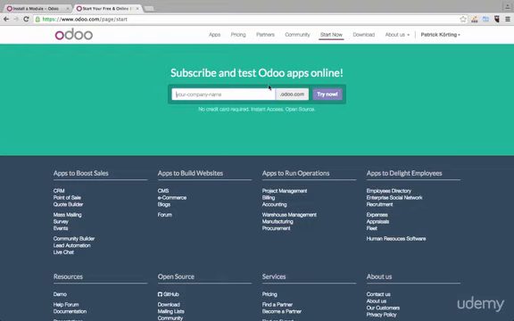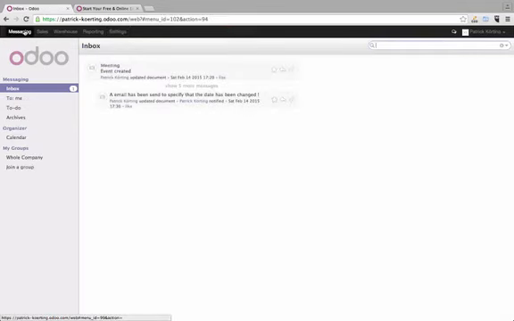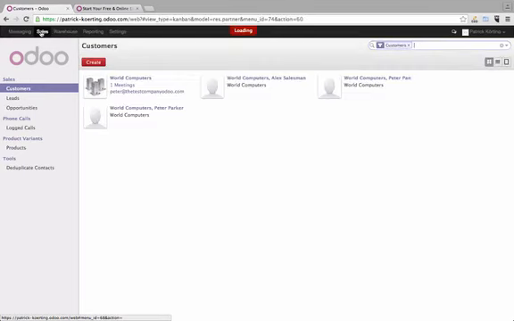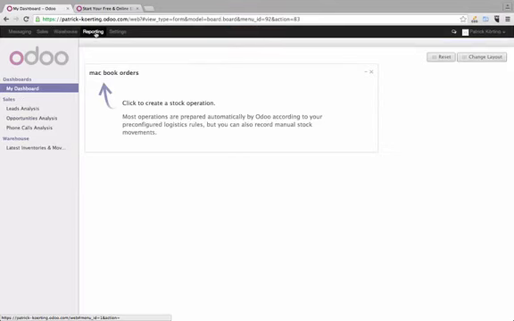So if you type in all your information, you get your test account, which comes along with what I would call the core functionality of Odoo, with the messaging, sales, warehouse, reporting, where you can later on see how much sales you had in which period or month, and a lot more. And of course the settings.